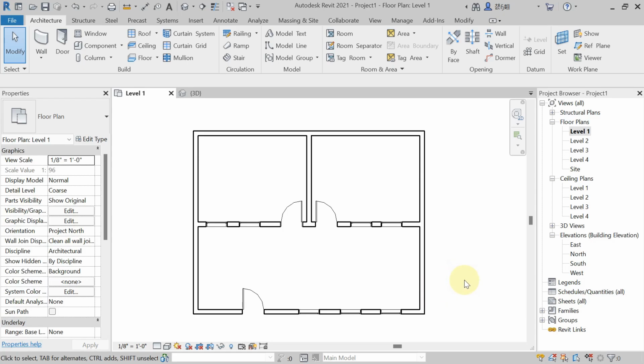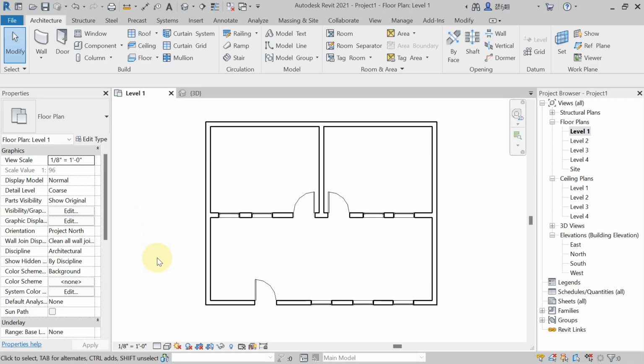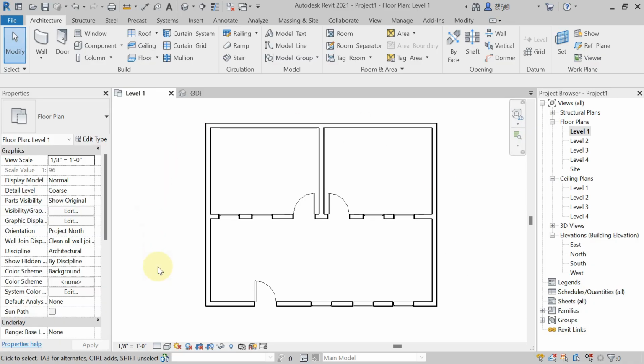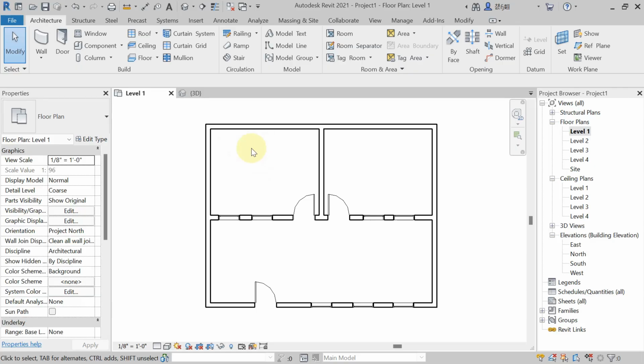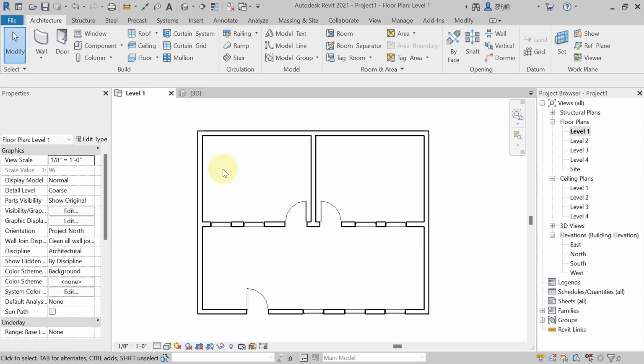So in this lecture we have to discuss the group and ungroup command in Revit. Suppose here I have created one architecture layout and this is our office room. I want to place the table and chair in this room. I will explain how to place them in depth; we have a separate topic for that.